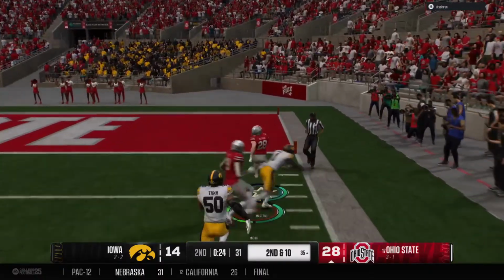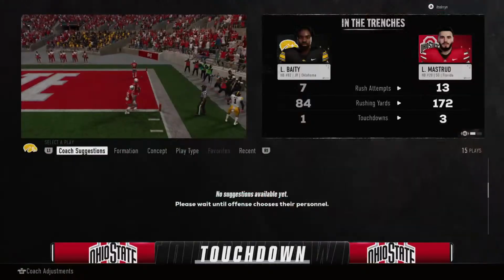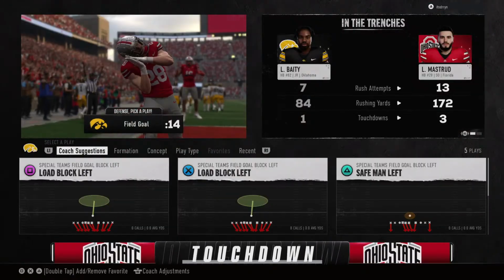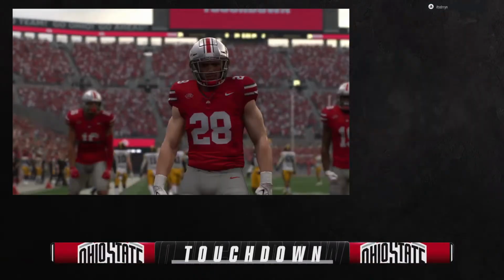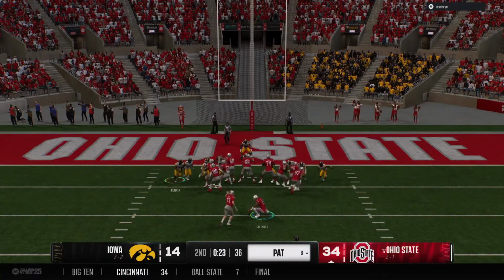They think they can impose their will here with the run to the right. Finds a crease at the 20. And he'll take it to the house. He got loose. Touchdown, Ohio State. No midseason doldrums for these guys as they push out the lead in Week 6.